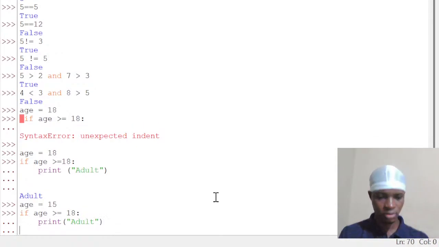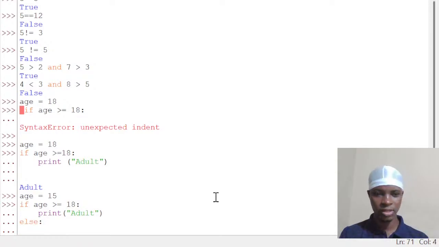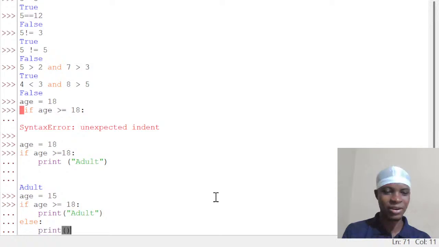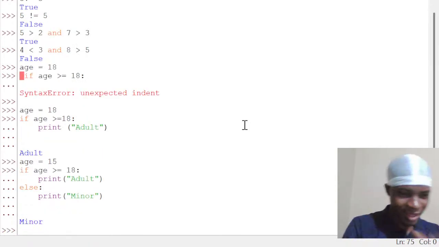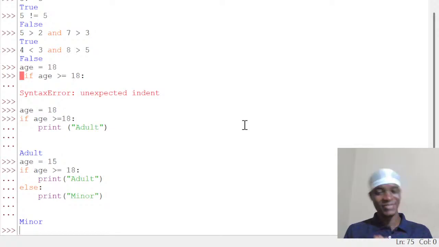Else, then we bring another indentation, print minor. All right, so enter. Now let's see the output. The output is minor because the age is 15, and 15 is under 18. So a minor. Now let's talk about elif.